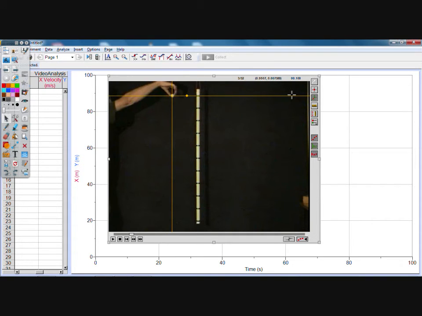So this is our positive x-axis. Our positive y-axis goes up. The ball is going to travel down the negative y-axis. We have the origin set. Now we're ready to take points.